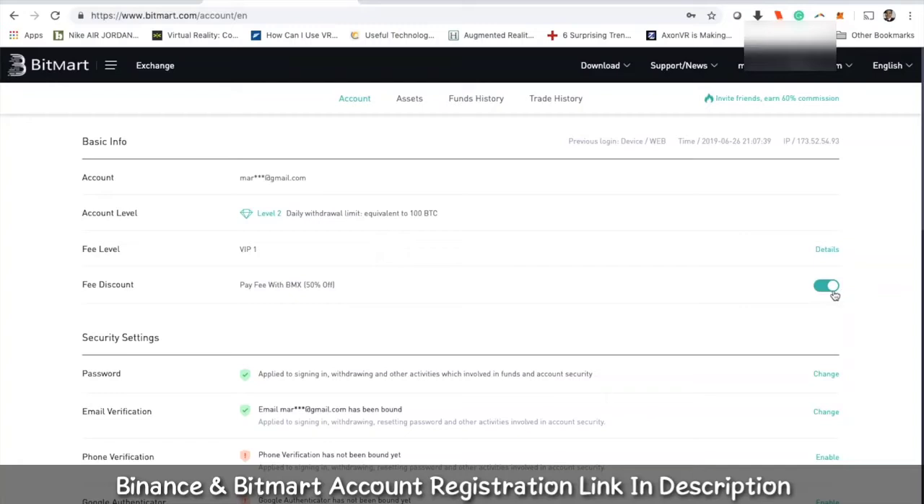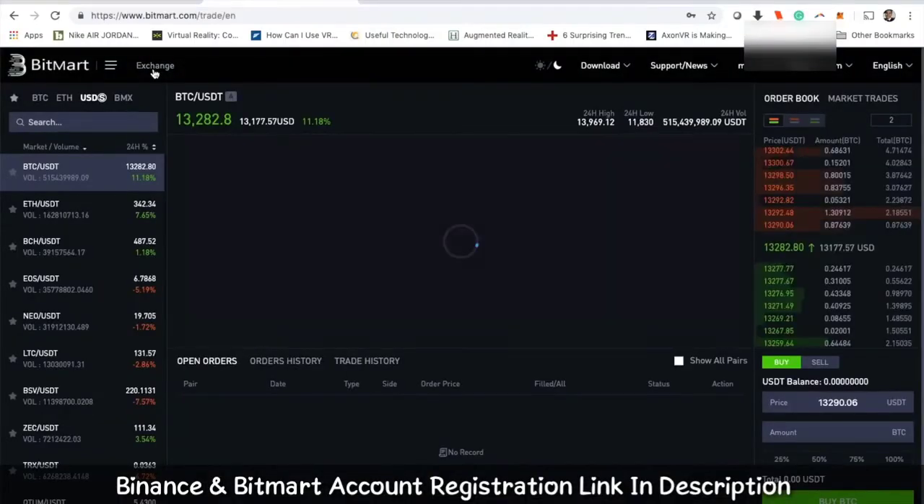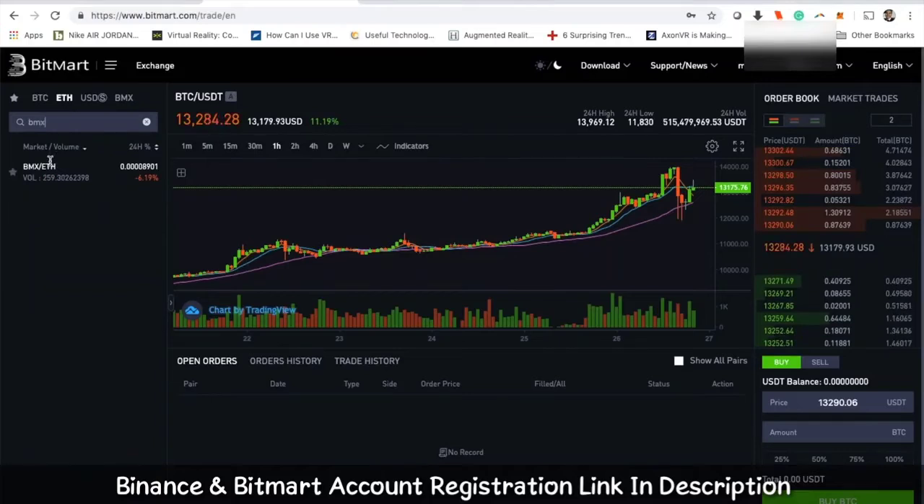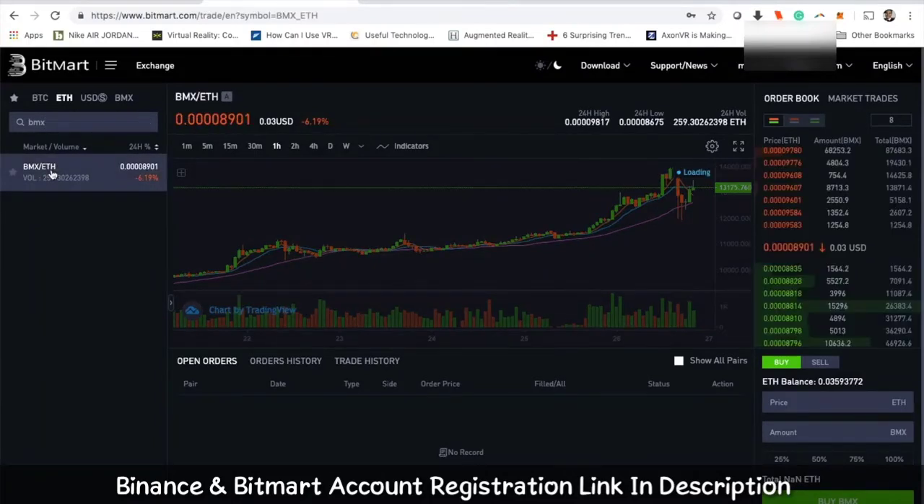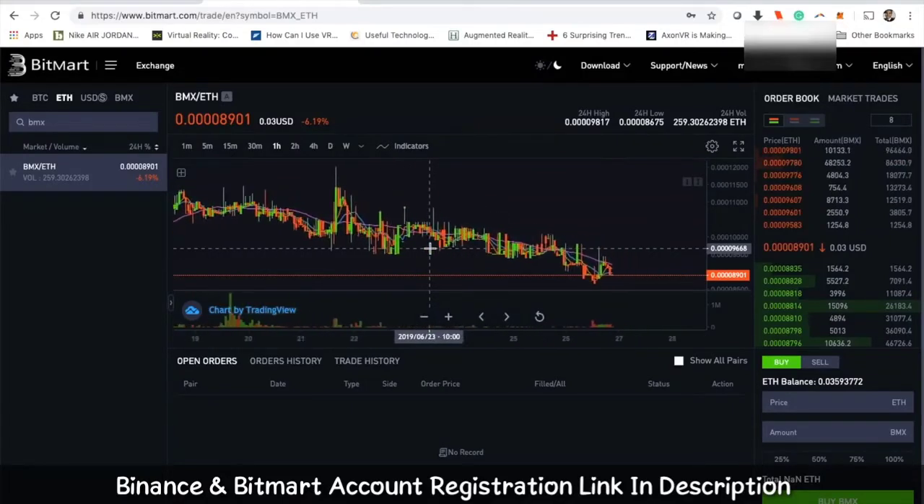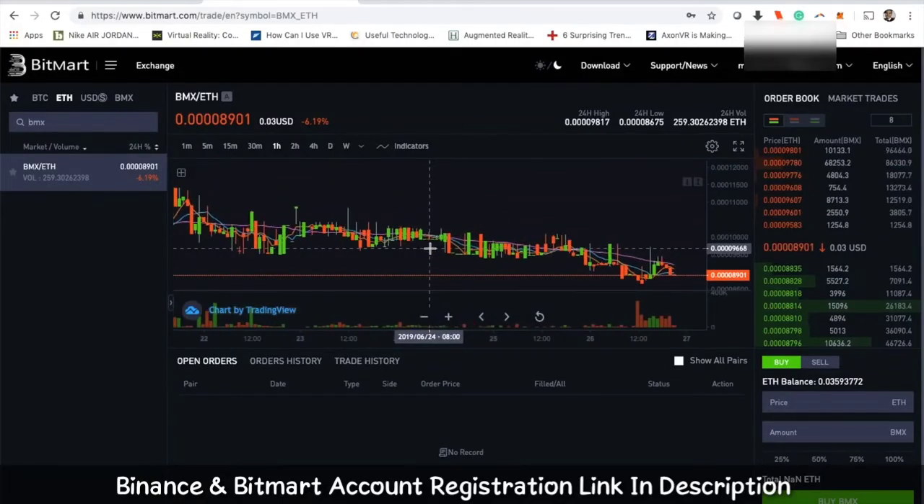Now I go back to my exchange, go to the Ethereum markets, type in BMX to receive the pair. And I see that it's actually quite low right now. It's a good buying point. So that's what I'll do. Let's say I want to buy 100 BMX tokens. What I'll do is I'll find a price point.